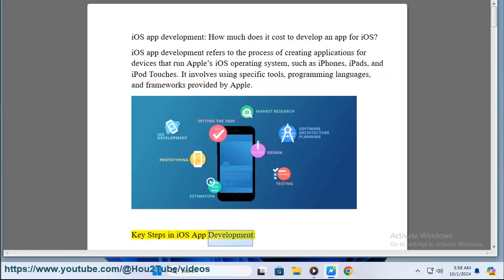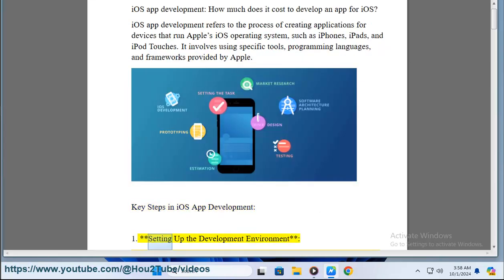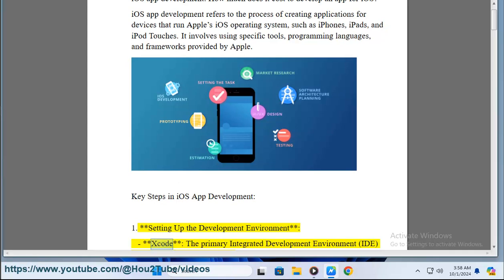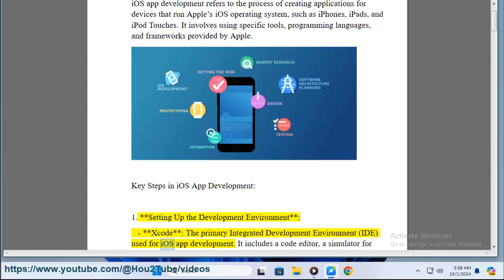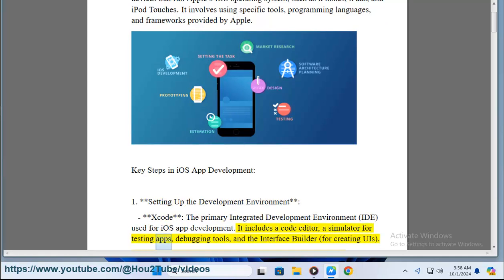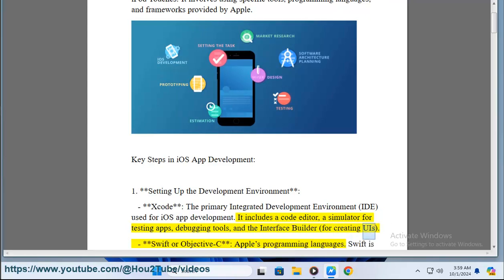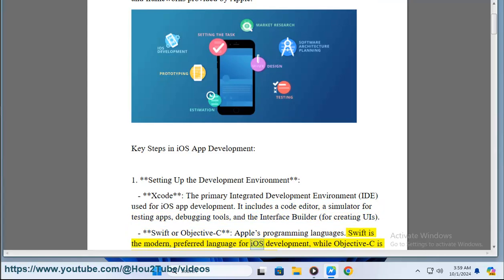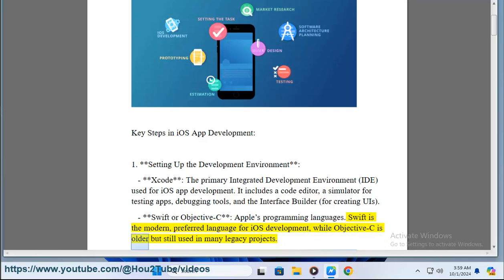Key steps in iOS app development. 1. Setting up the development environment. Xcode, the primary integrated development environment, IDE, used for iOS app development. It includes a code editor, a simulator for testing apps, debugging tools, and the Interface Builder for creating UIs. Swift or Objective-C, Apple's programming languages. Swift is the modern, preferred language for iOS development, while Objective-C is older but still used in many legacy projects.